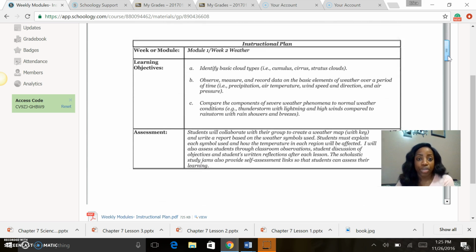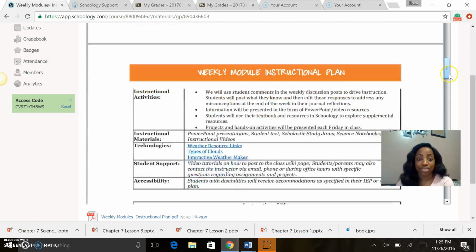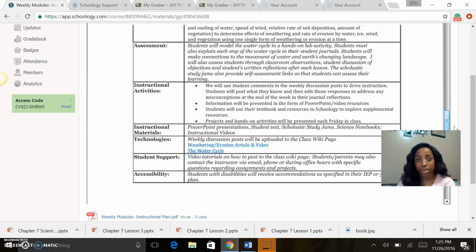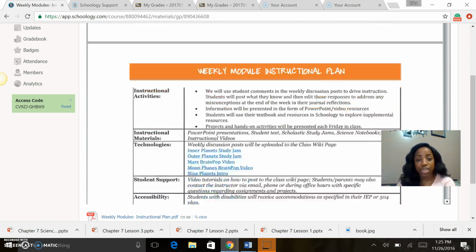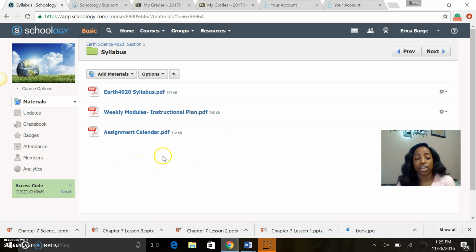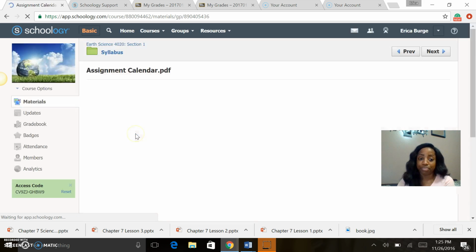So if you just scroll through here, you can see each week is outlined. This is another important one. Parents, you may want to print this. Students will keep this in their folders just to stay abreast of what's going on week to week. All right, again, we're going to go to the syllabus folder and we're going to look at our last important file in this folder. It's our assignment calendar.